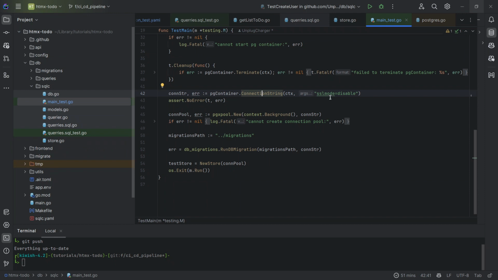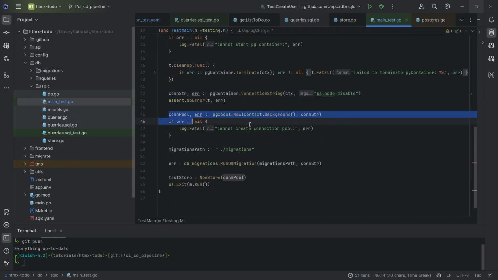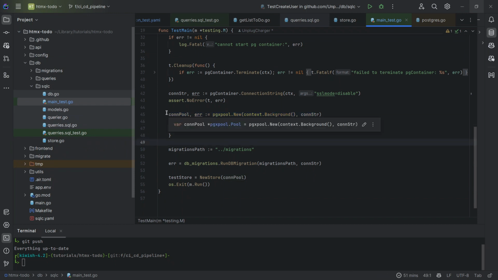With the connection string we've obtained from the test container, we are going to create a connection pool using pgx5. We create a pgx connection pool, and for you to run the test, you need database migration.